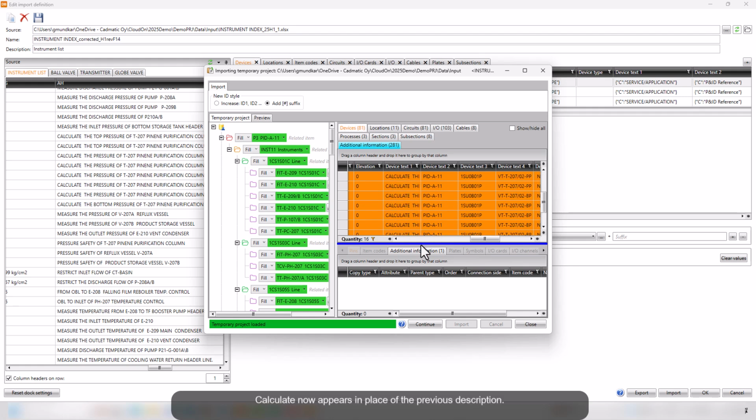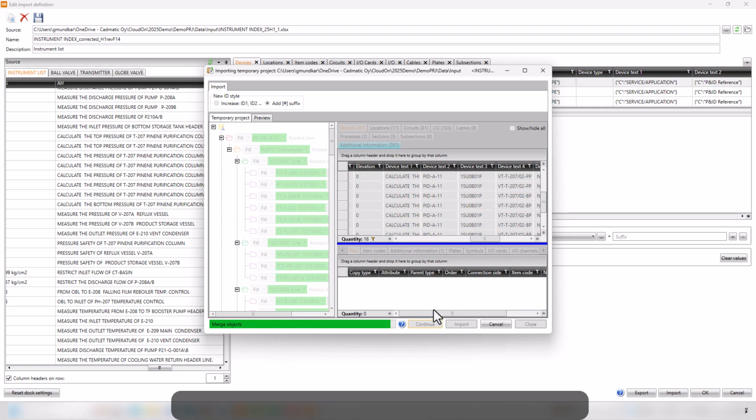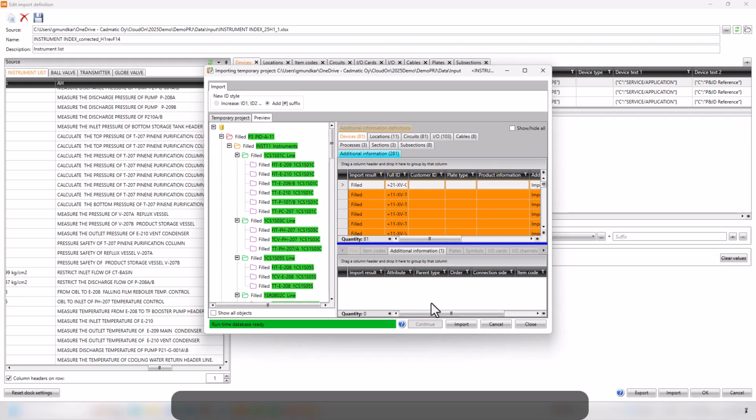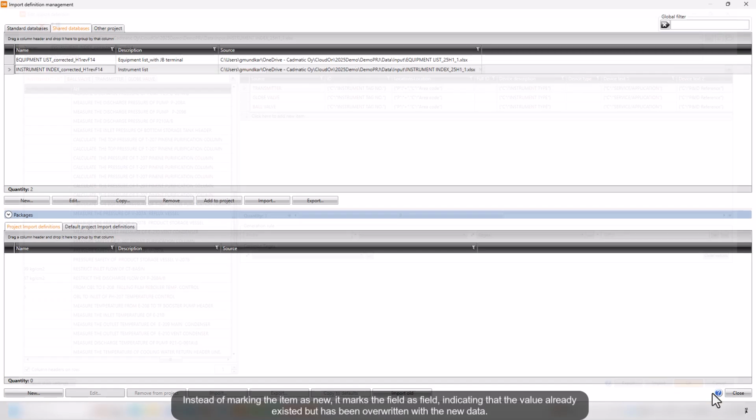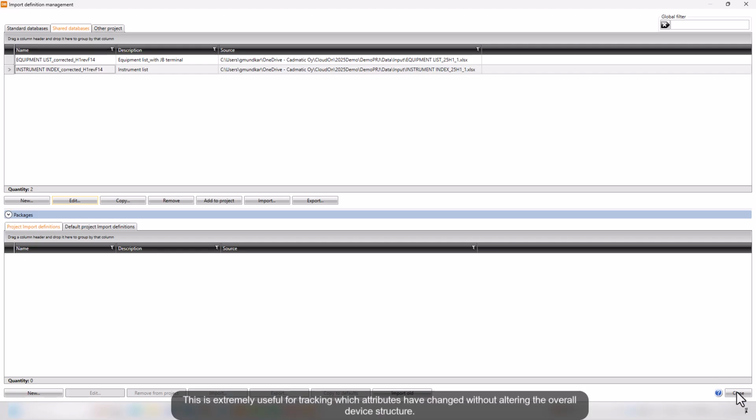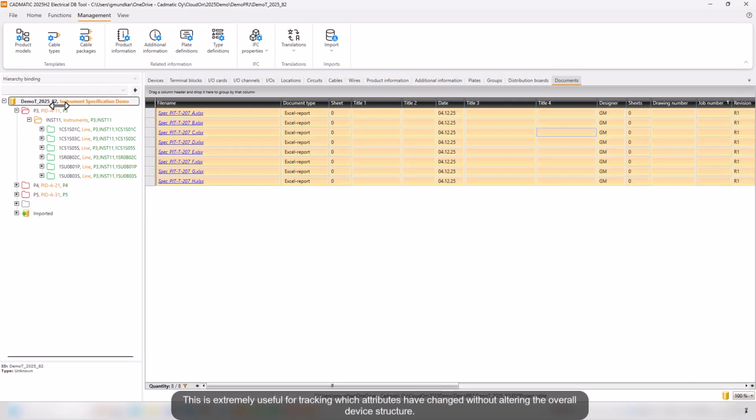Calculate now appears in place of the previous description. Instead of marking the item as new, it marks the field as filled, indicating that the value already existed but has been overwritten with the new data. This is extremely useful for tracking which attributes have changed without altering the overall device structure.